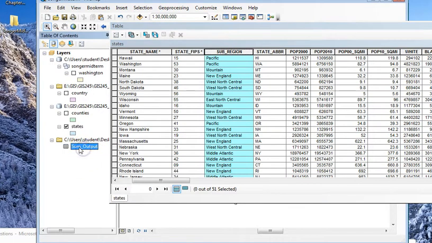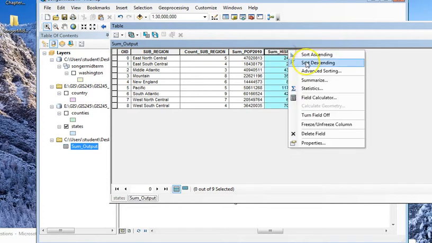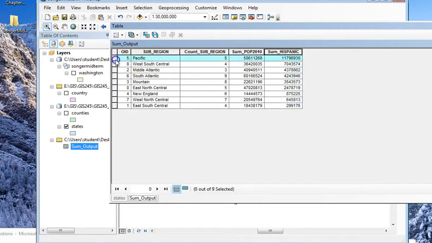I should have named this sub-his-pop, something like that, so I would know what that table was. Okay, so when I open this table, I now have the number of Hispanics, and the Pacific region has the highest number of Hispanics.